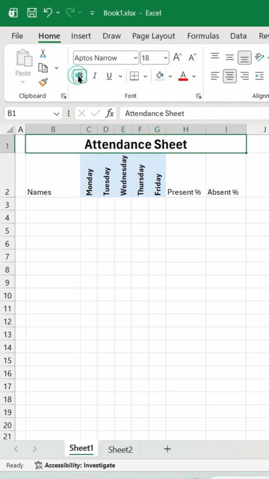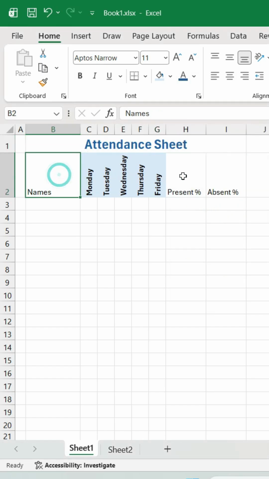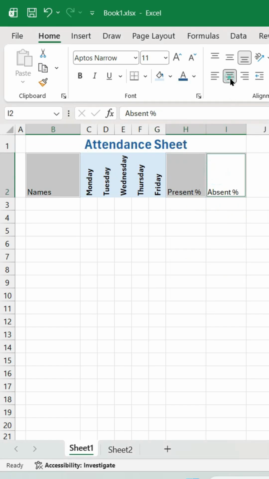Now increase the font size, make it bold. Change text color, and if you want, slightly increase the row height. Now select other headings, go to Home tab, click Center Alignment, and then click Bold.